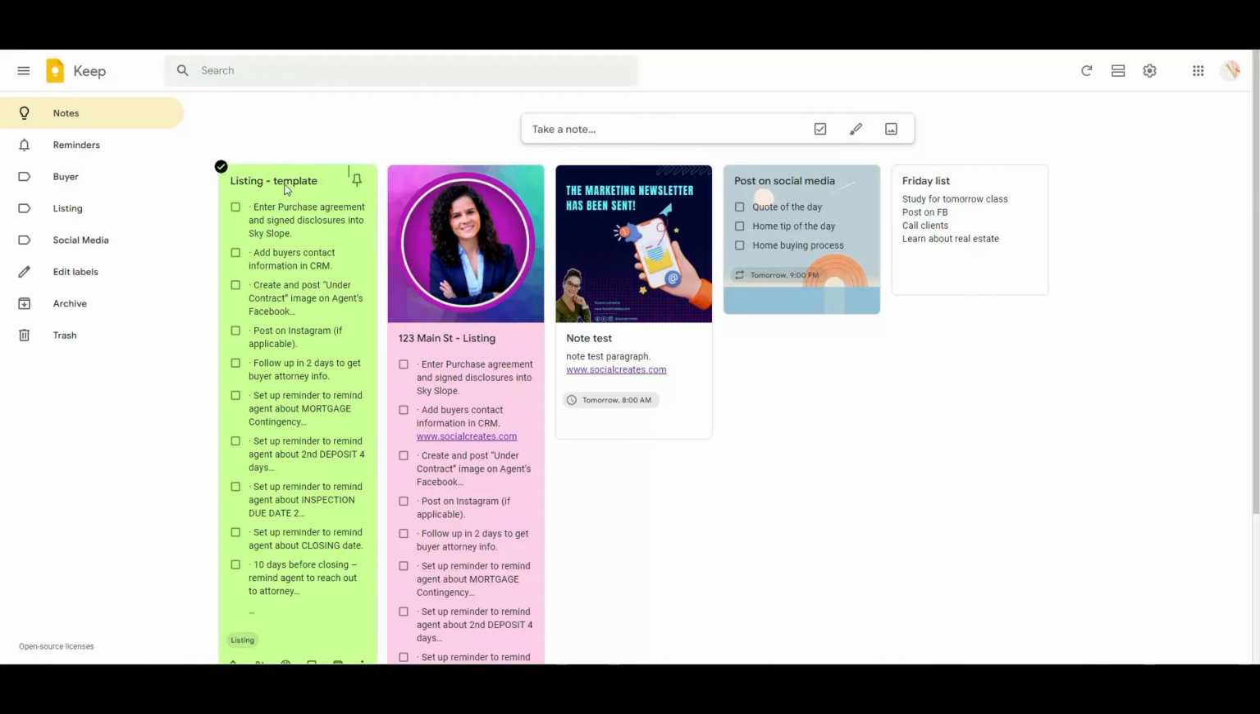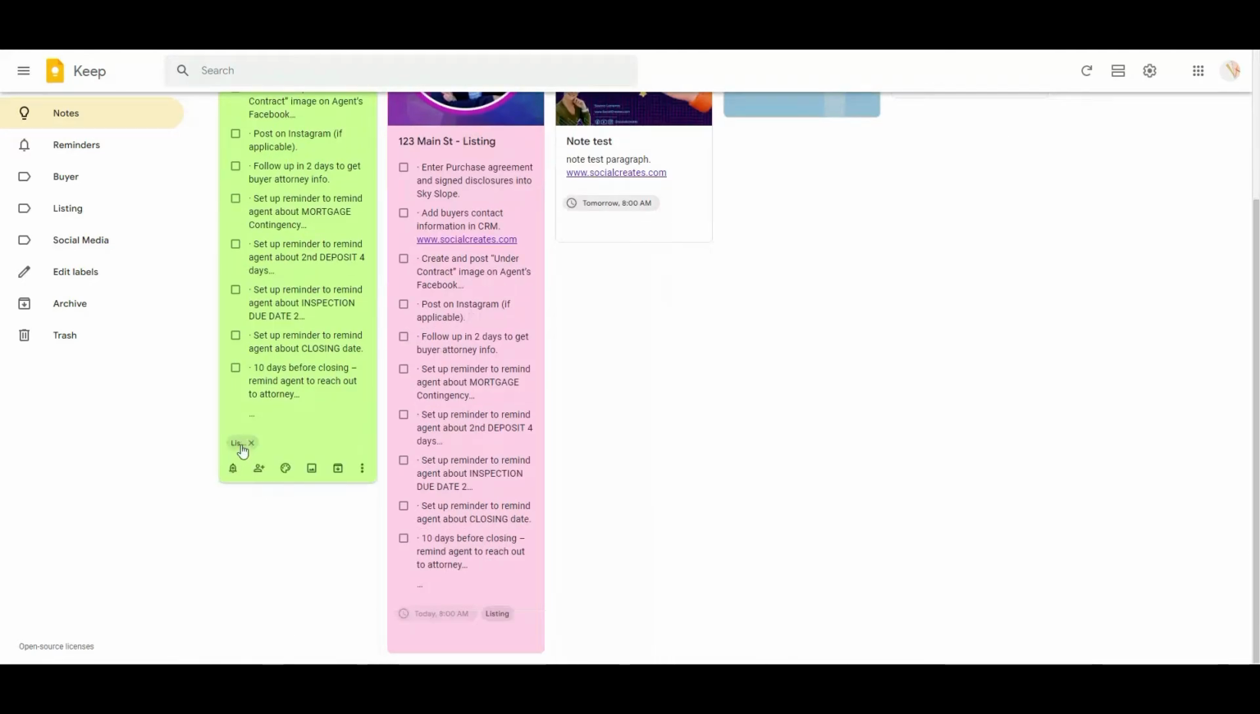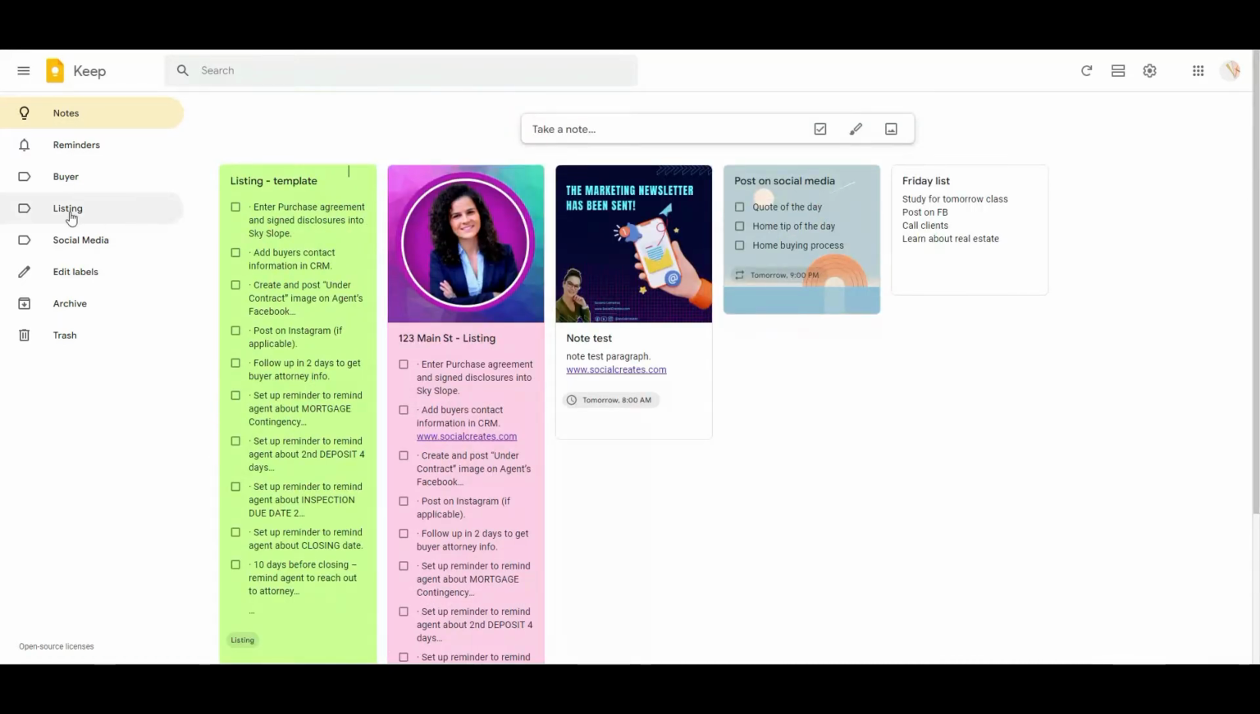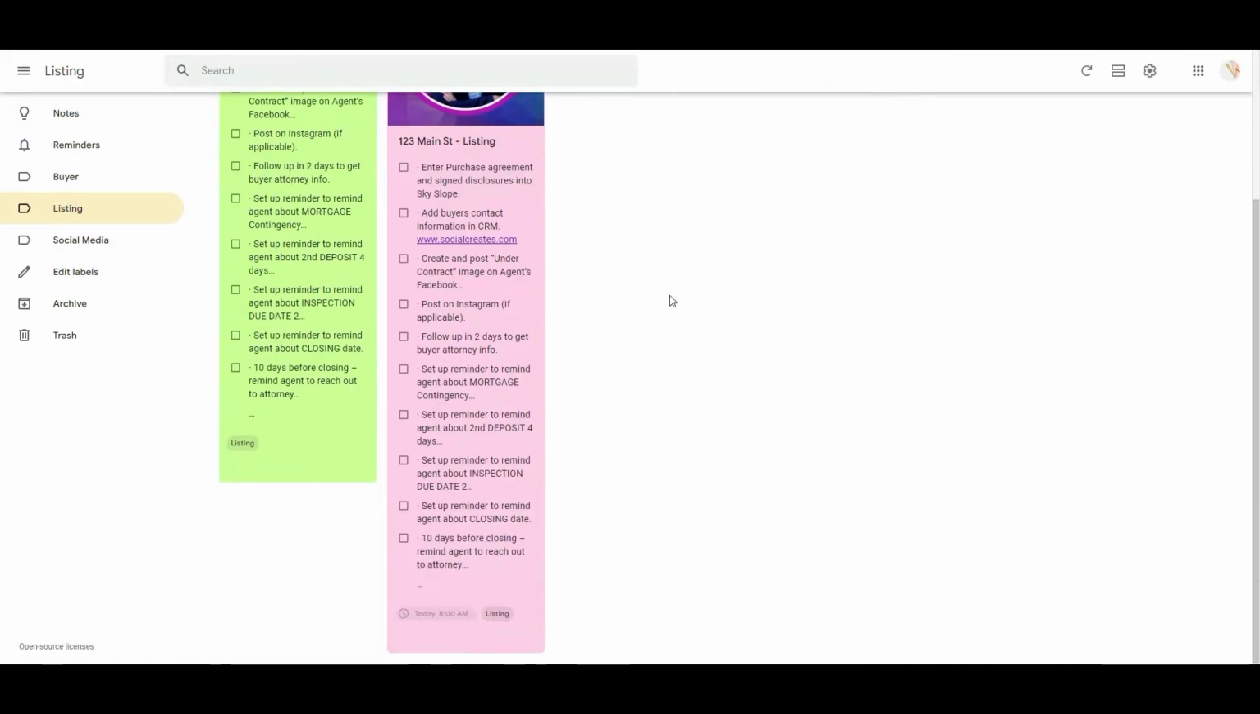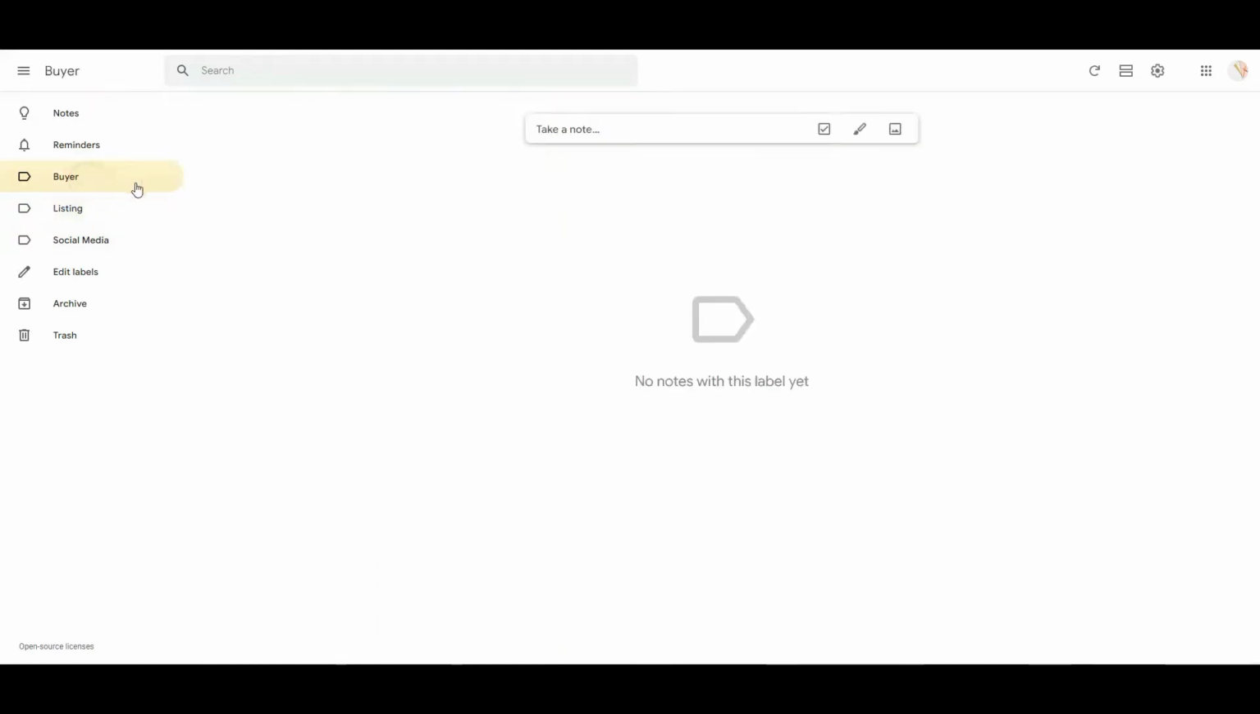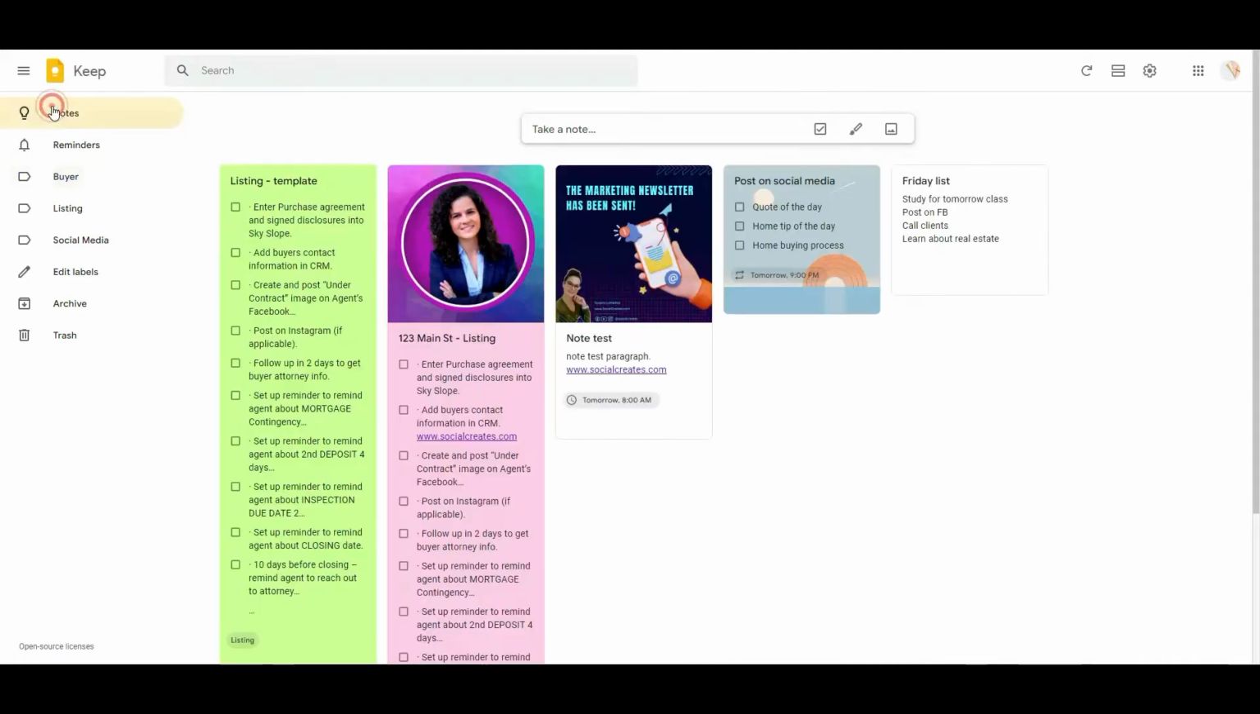So I had created already this listing template, and as you can see here, it shows listing, so it's under the listing label. Why this is important: if I click on the listing label, this is what I will see. As you noticed, everything else disappears because these two are the only ones that are under the listing label. If I click on buyer, nothing is there because I never created any buyer. In this case, it could be a transaction. So let's go back to everything.